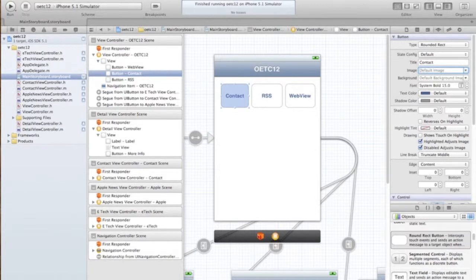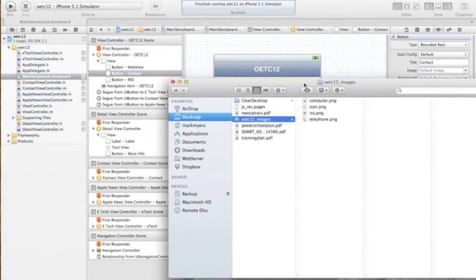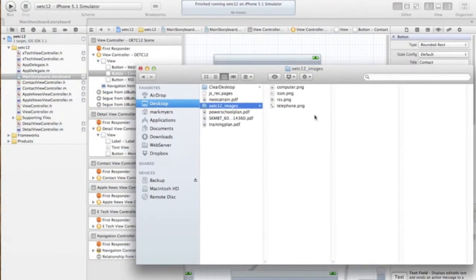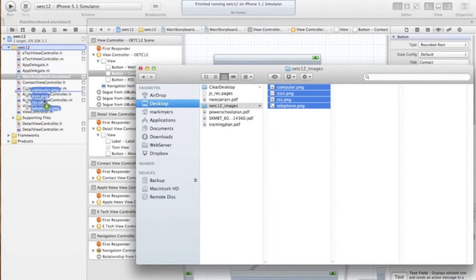So what I'm going to do here is I've got some images that I pulled over from a website, did a Google search on these. This is strictly just for this app. I would suggest you make your own images, all .png if you can. So I'm going to select all my images and drag them right into my project under supporting files.